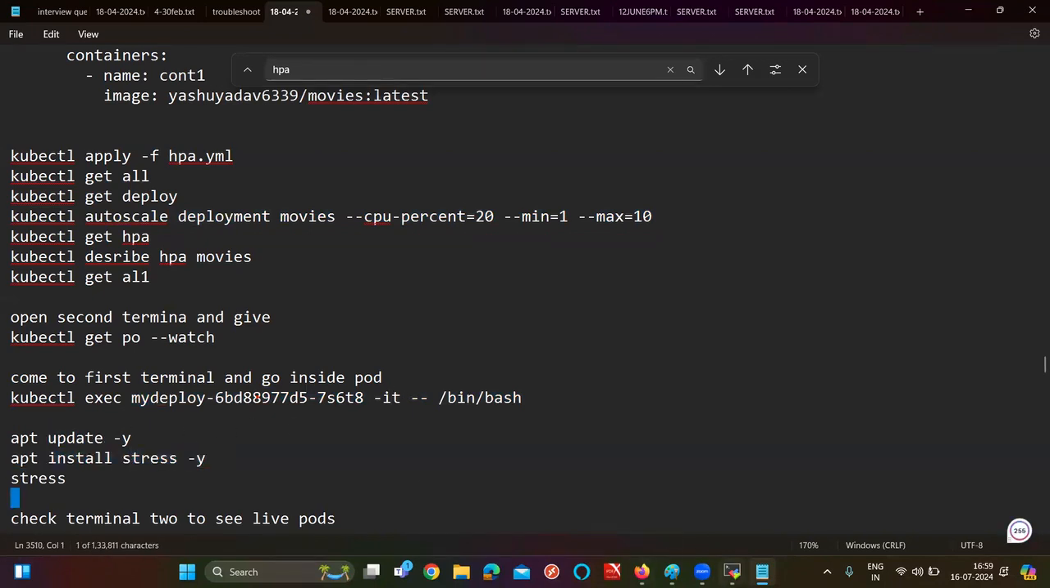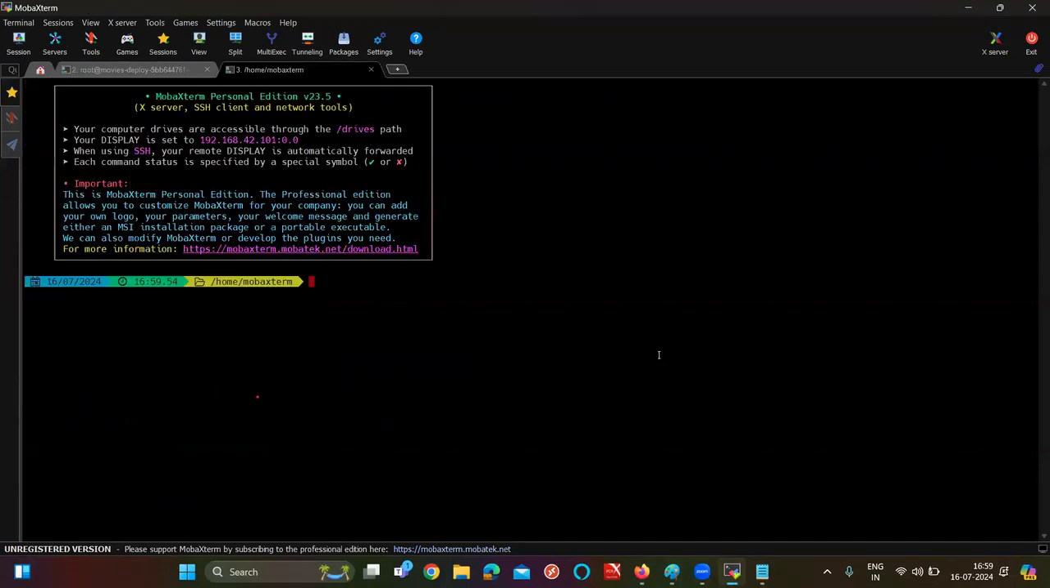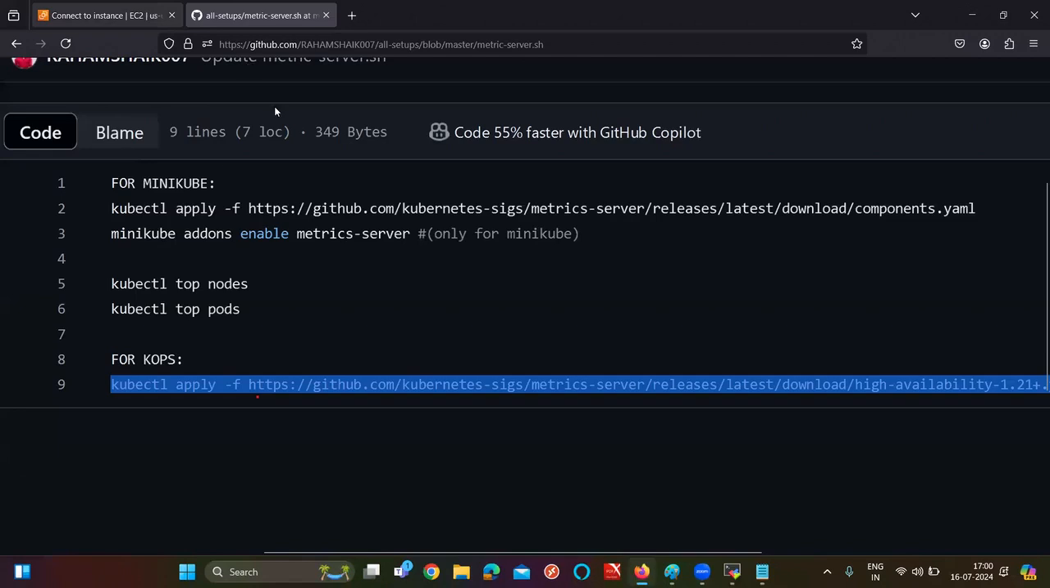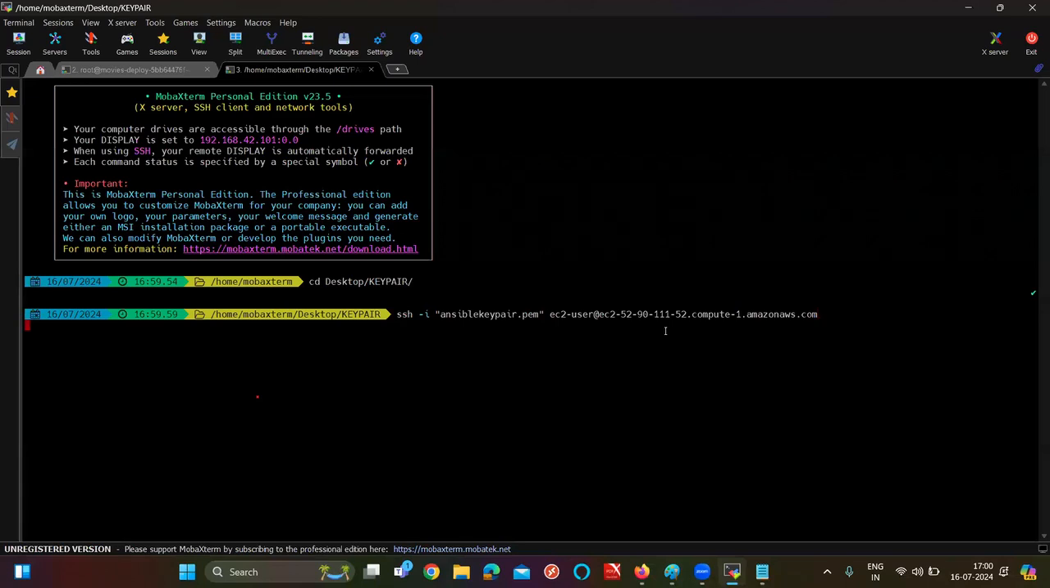That's it. Now I'm going to show you how the pods are created live. For that purpose, I'll take a second terminal: cd desktop/keeper. The reason I'm taking a second terminal is to show you live how the pods are created. I'll go for multi-execution mode and put the screens side by side, so you can see how the pods are created while I give the stress.